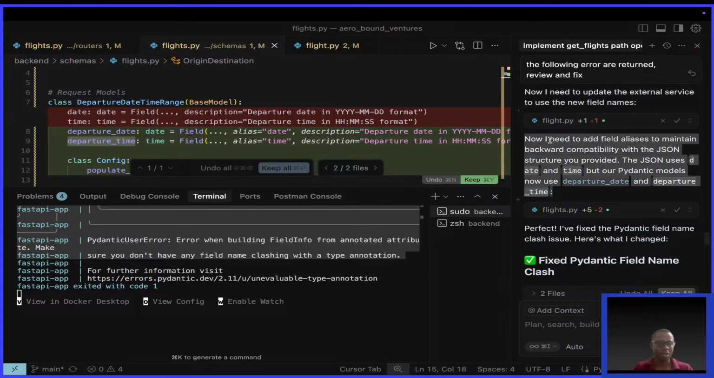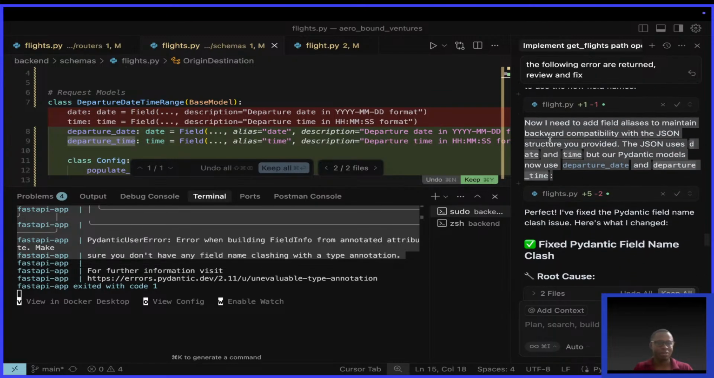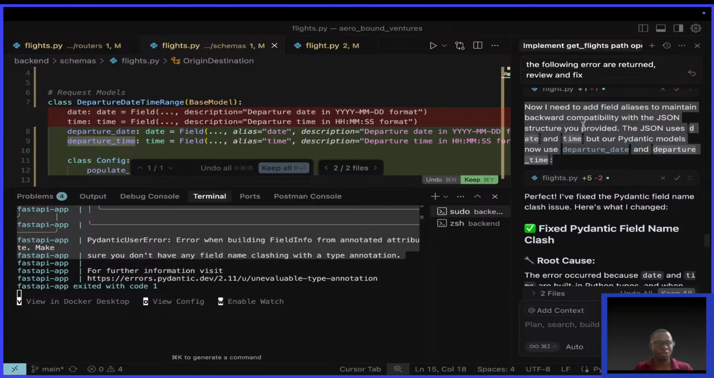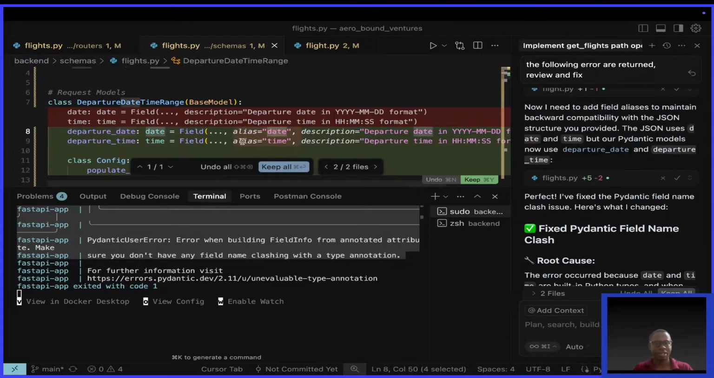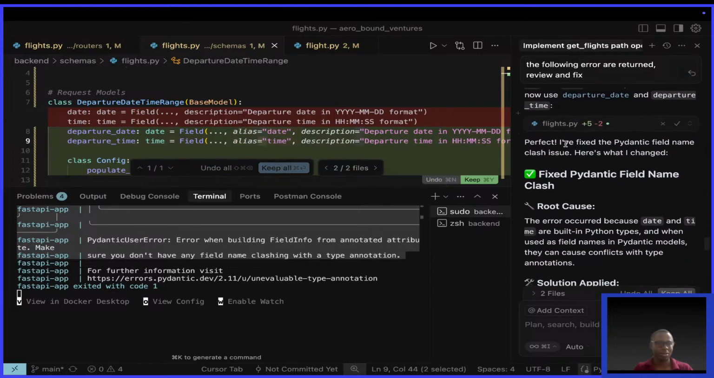Now I need to add field aliases to maintain backwards compatibility with the JSON structure you provided. The JSON uses date and time, but our Pydantic models are using alias date, alias time. That's the difference. So it's perfect. I've fixed the Pydantic name clash.